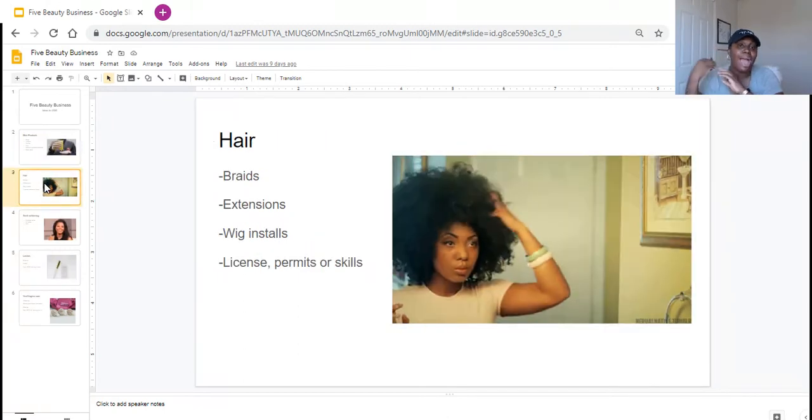The second thing is going to have to do with hair, of course. One of the first businesses that you can start right now is a braiding business.